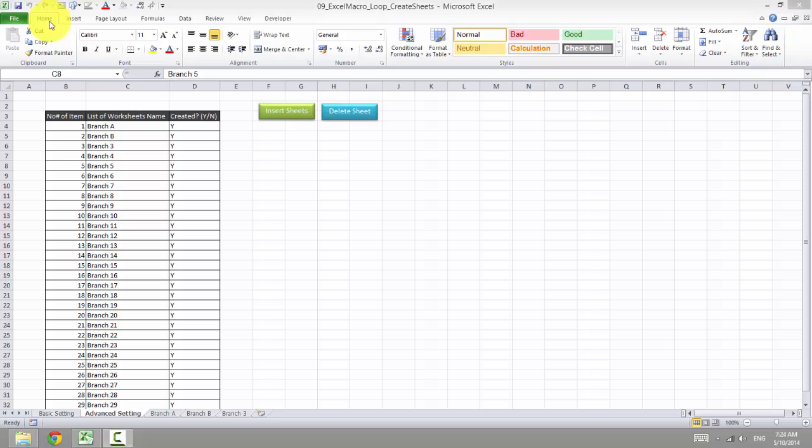Hi, in the last video, we talked about how to insert sheet and how to delete sheet. As I click delete sheet, it will delete the last worksheet in the workbook. So click delete and delete. As I continue to delete, it always deletes the last worksheet. However, since advanced setting is our only worksheet, we don't want to remove it.